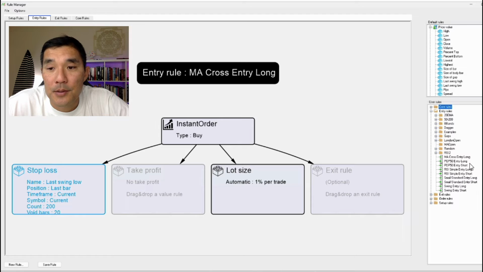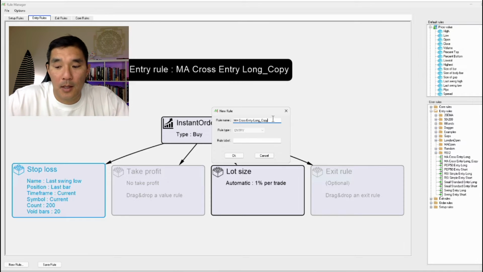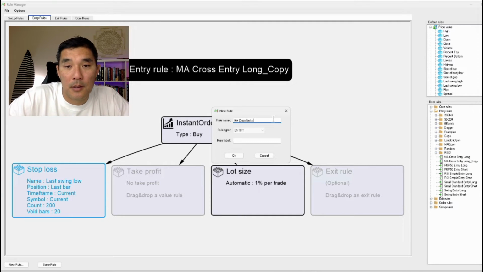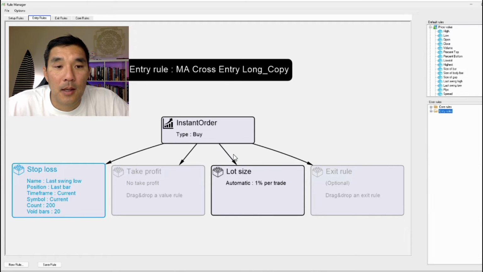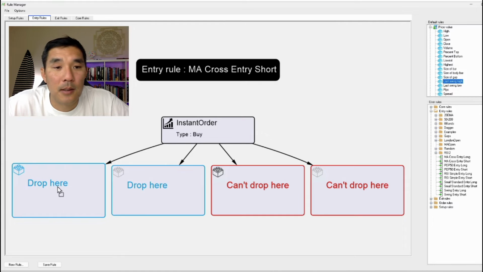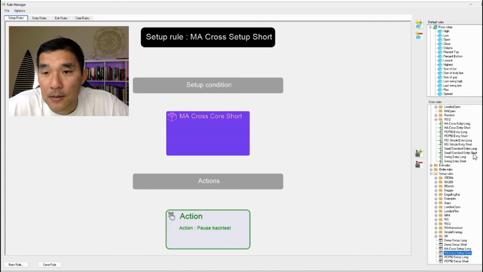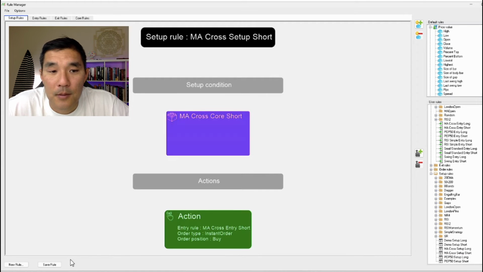Okay, so I'm going to save that rule. And again, I'm going to clone, right click, clone, double click, rename, and rename this to the short. Okay, and then instead of the last swing low, I'm looking for the last swing high. So there we go. Okay, so that's the entry rule. So now I'm going to save that in the lower left corner, and I'm going to now change the setup rule. So moving average entry short. Okay, save the rule.